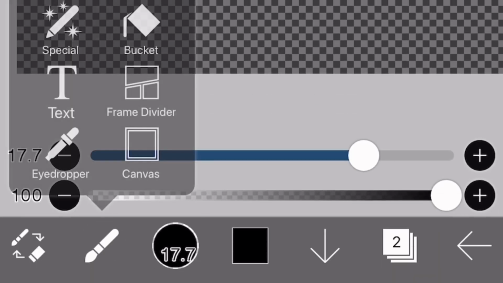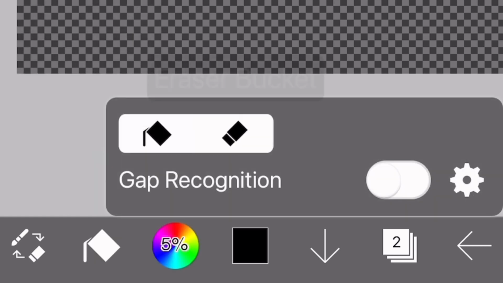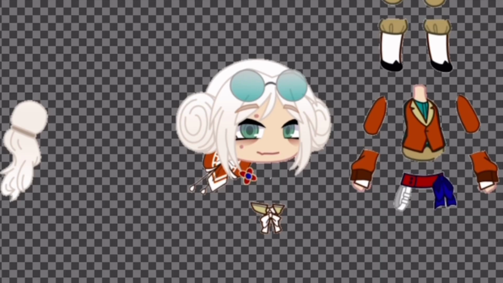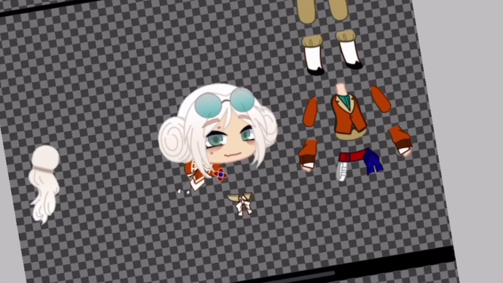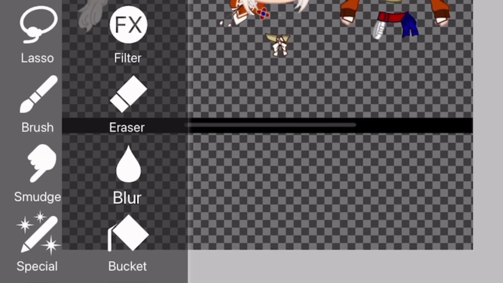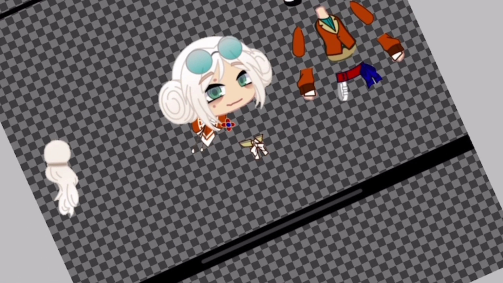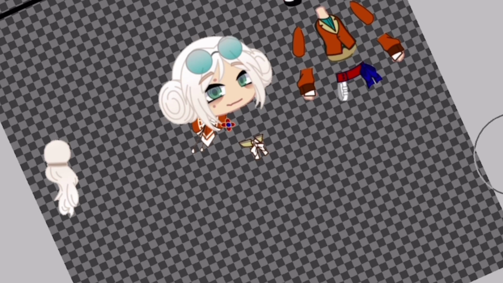Tap the paintbrush icon on the bottom left and select bucket. Click the eraser option and use the bucket to remove the entire background. Tap twice to remove for good measure. Now tap the bucket icon at the bottom left and select eraser. Use the eraser to erase the dark edges of the screenshot. If you make a mistake, click the undo button at the top left of the screen.